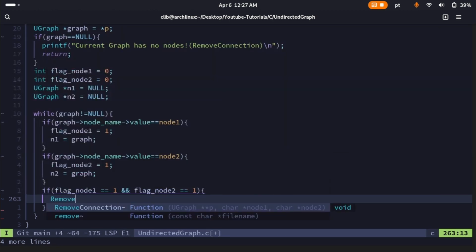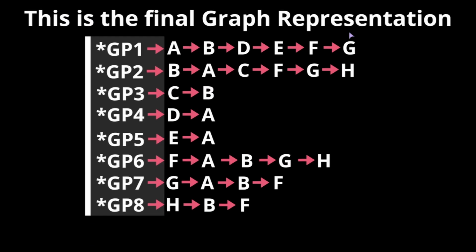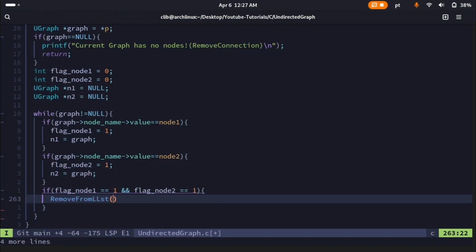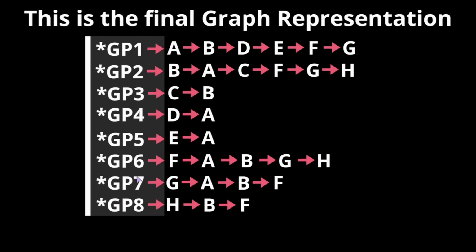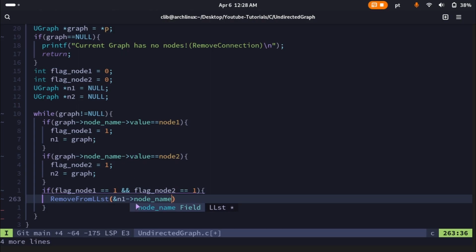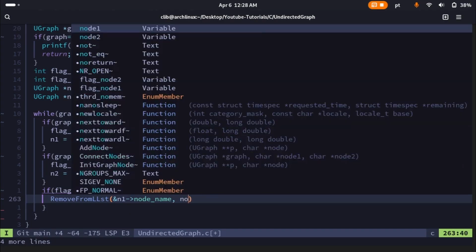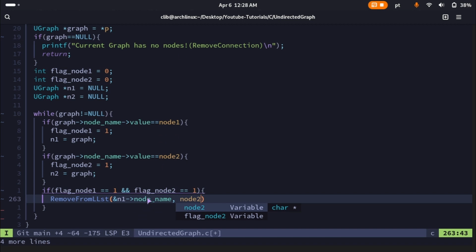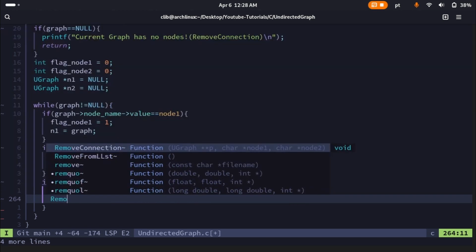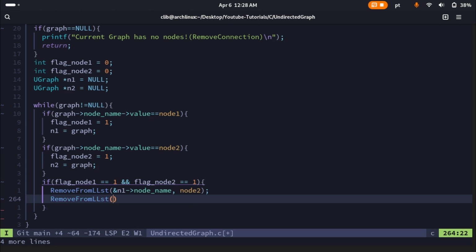So let's create a function called remove from linked list, because in this case, we're removing from the linked list, not from the graph. And we're going to remove first from, in this case, A to C in our example. So A to C, and A, this is the linked list. So the N1 pointer points to the GP1, and the node name field is the linked list itself. It is the pointer to the linked list. And then we're going to remove the connection from A to G, right? In this case, A to C in our example here, because we're going to actually do this and remove from linked list.